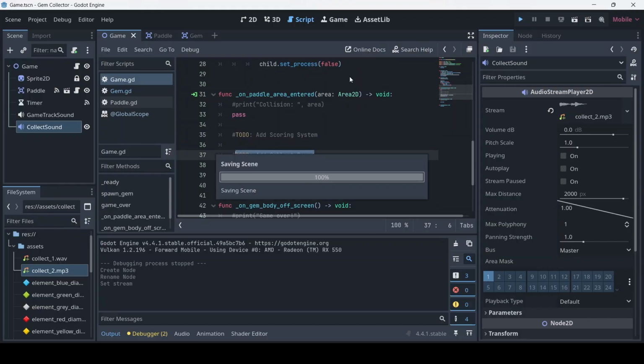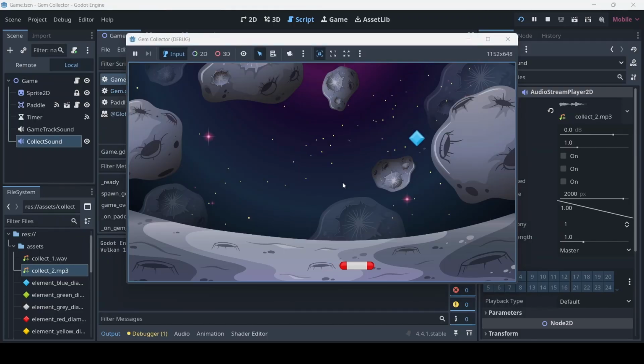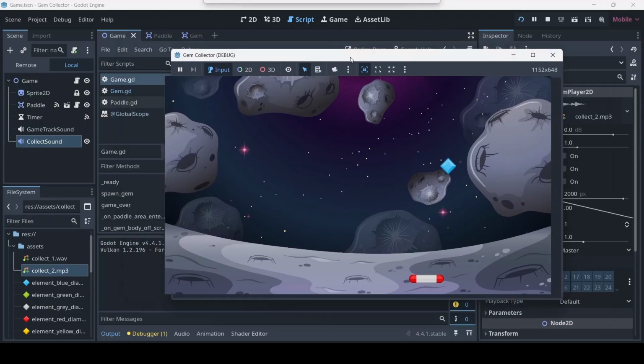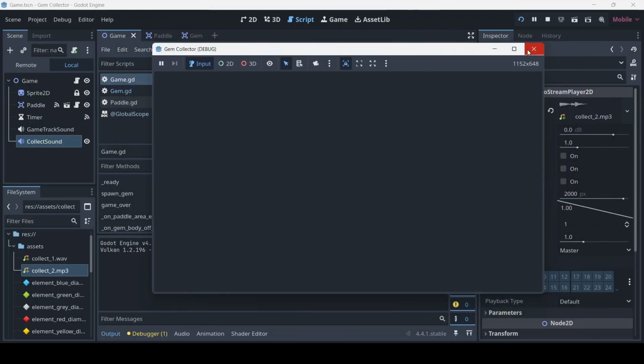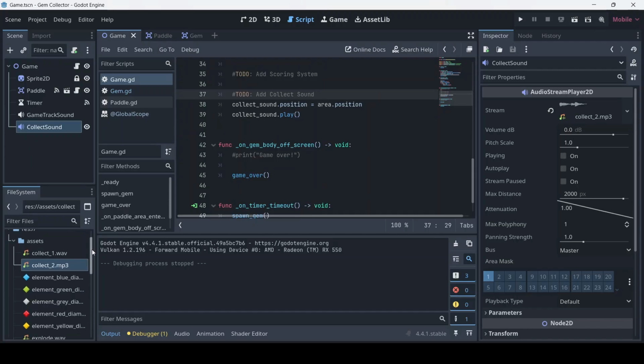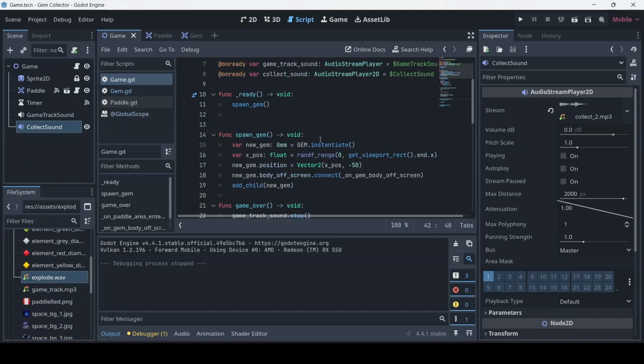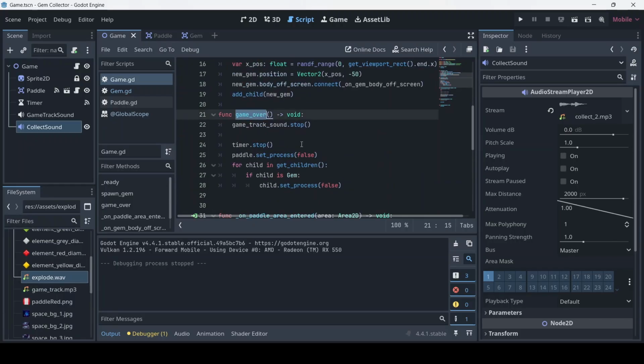Let's play and test the game. Now, if the paddle hits the gem, all right, we've implemented the sound, both the game track sound and the collect sound. But if it's game over, then it's going to stop our game. If it's going to stop our game, it would be nice if we add an explode sound also. We have an explode sound in here. This one, explode.wav.